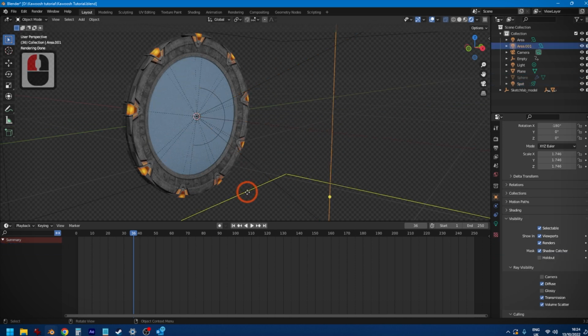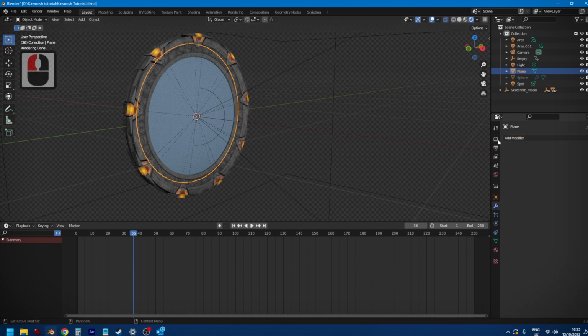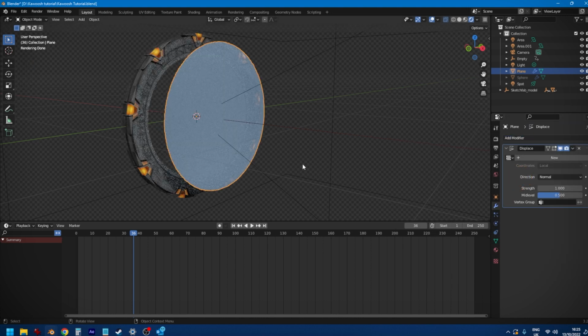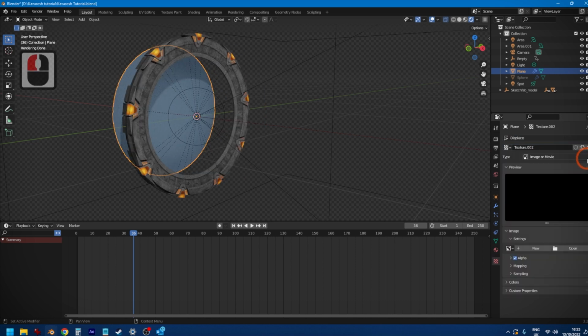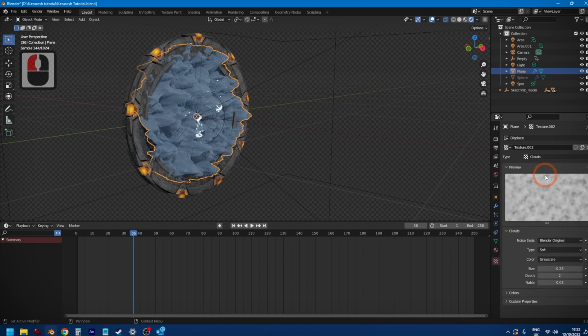Okay, so now we've got rid of those reflections, what I want to do is add some ripples to the event horizon. And we do that in exactly the same way as we did to the Kawoosh. We're going to apply a displacement modifier to it. So, modifier properties, add modifier, displace. Again, it's popped out weird to start with, but if we click on new and then go into the show texture in texture tab, change it from image or movie to clouds. There we go, start of the ripples.